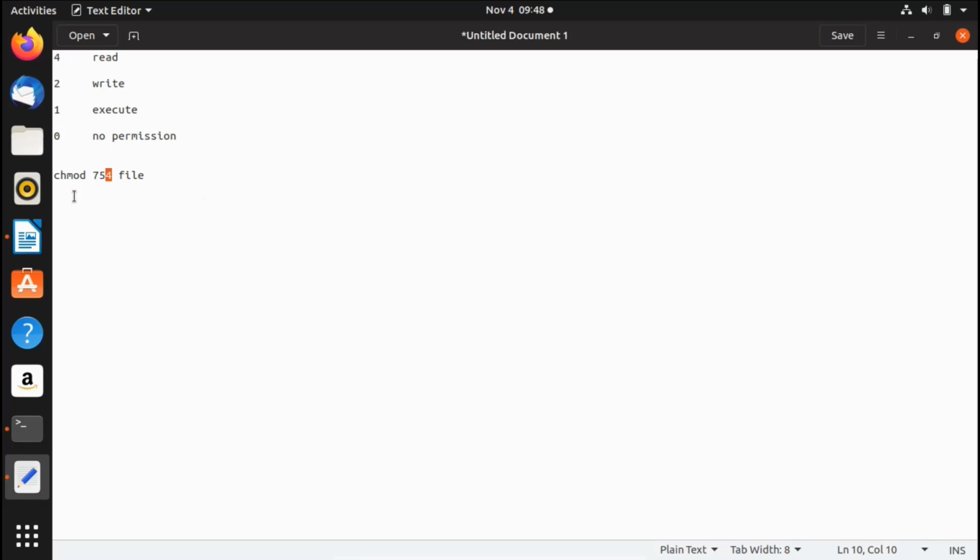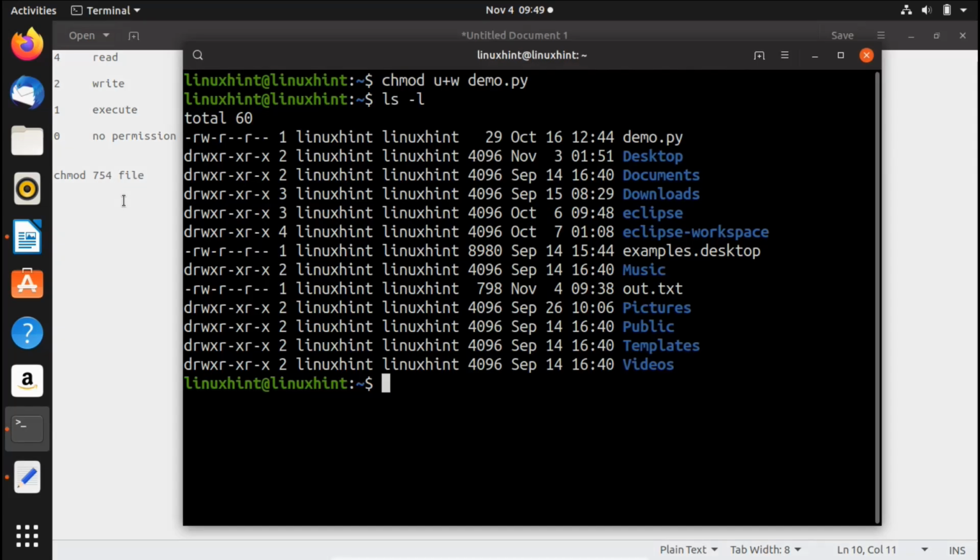Okay, so let us find out what that means. 7 is the sum of 4, 2, 1, so it means that the owner would have read, write, and execute permissions. 5 is the sum of 4 and 1, which means that the group would have read and execute permissions. 4 is only read, so it means that the public or the other people would have just read permissions.